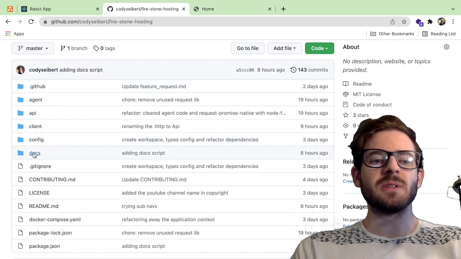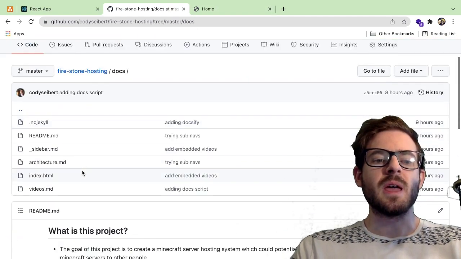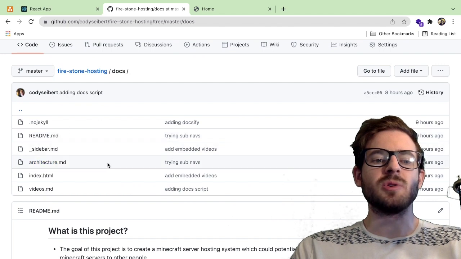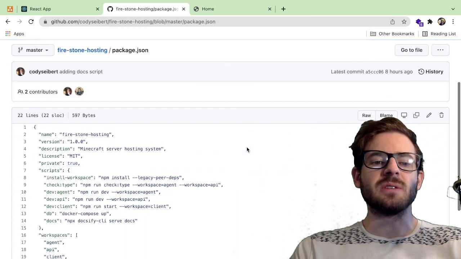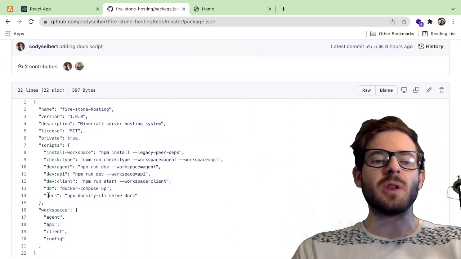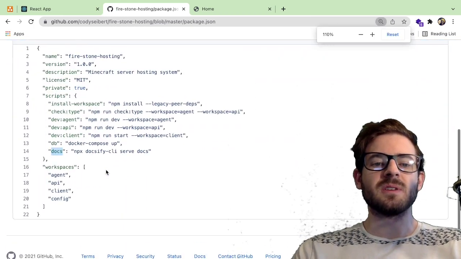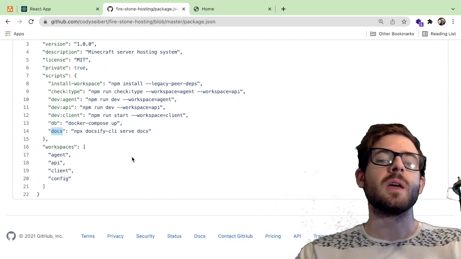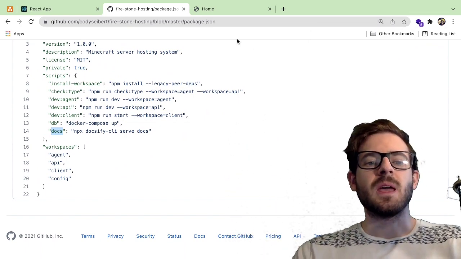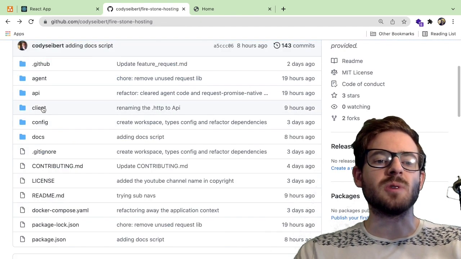But all that code is basically hosted in that docs folder, and you can contribute to the docs by going to your package.json at the top level, and there is an npm run docs command. If you run this command, that'll serve those documents locally on port 3000. You can go modify them, and understanding how it works is not too complicated.